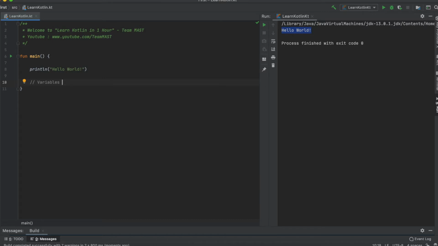First of all, we'll start with creating variables. It can be an immutable type variable, with a double M over here, immutable type, where the value cannot be changed in future, or they can be mutable types, where the value can be changed in future.